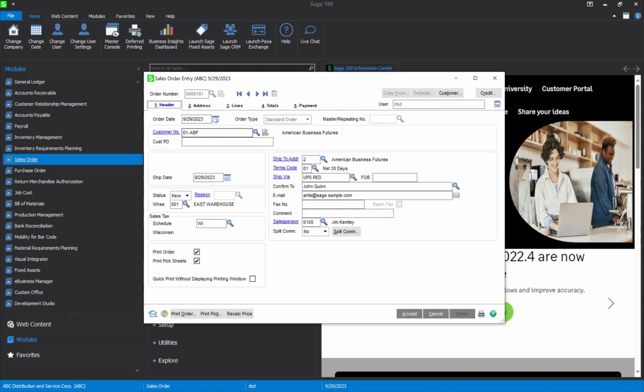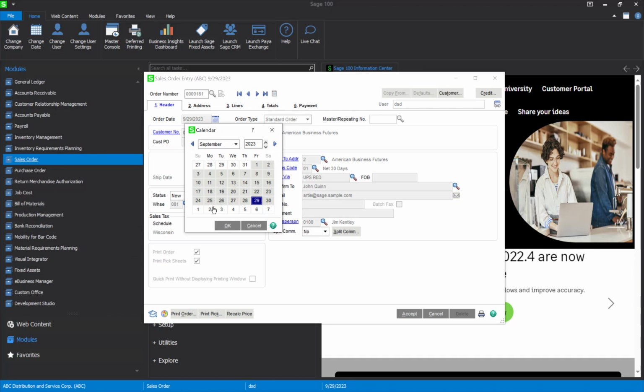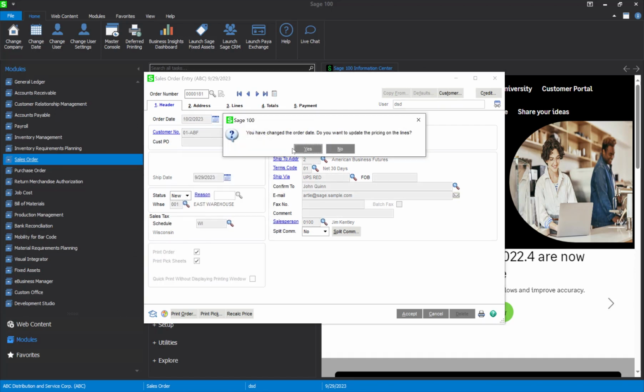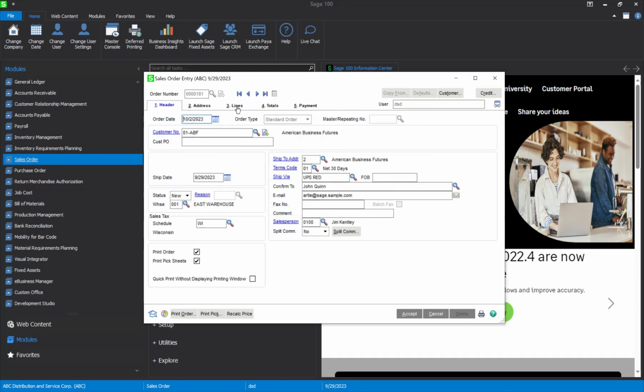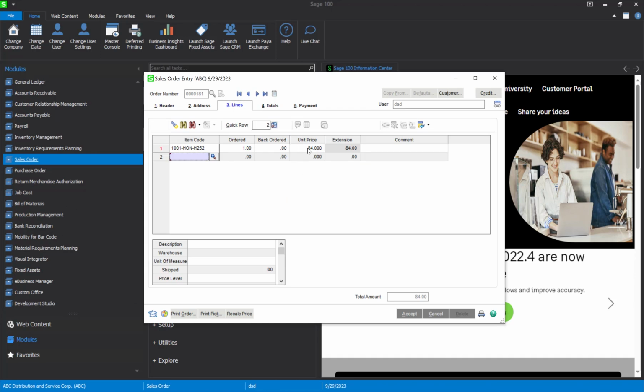But I did have this set as based off of the order date. So what if I put the order date in October? Do you want to recalculate the line? Say yes. Now that's now out of that valid date range, so it does go back to that 84 pricing. This is again IM69.